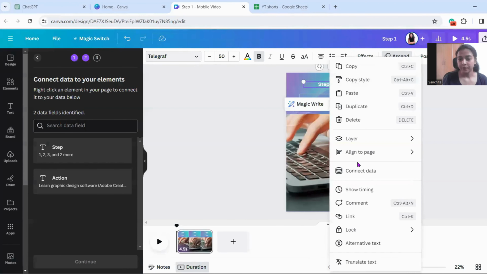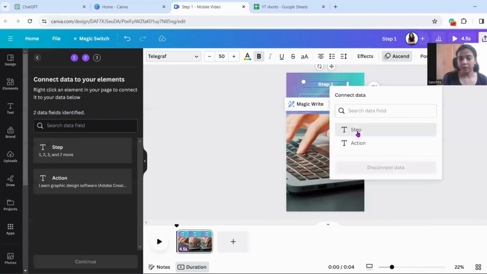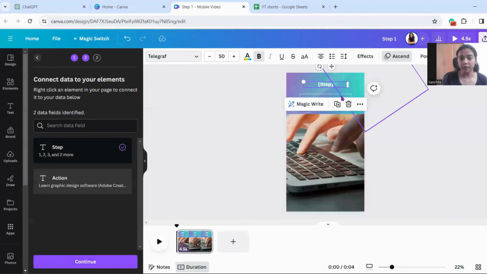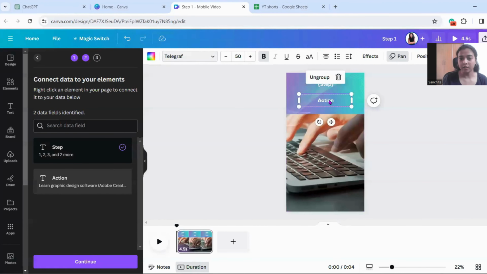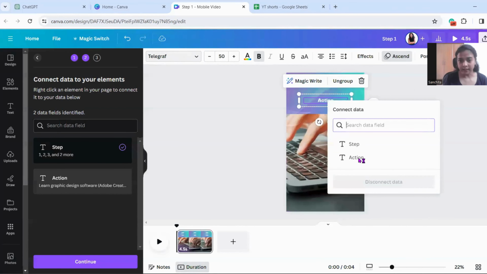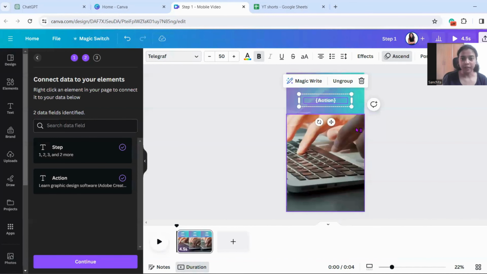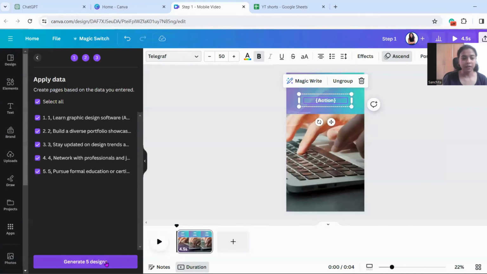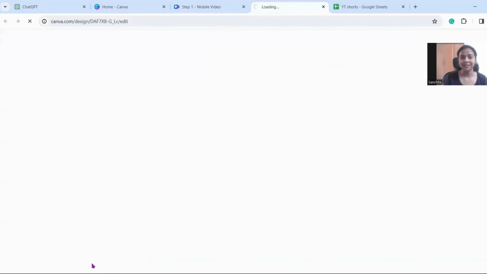So let's click right on this text. Connect data, and we're going to connect step here, and right click on this text here and connect data to action. Okay, and now we're done. Let's see, continue, hit continue here and generate 5 designs. Let's see.